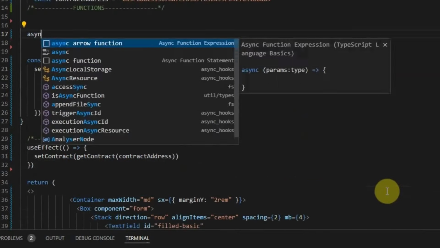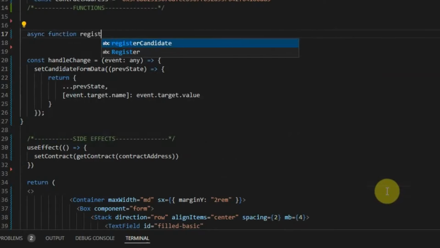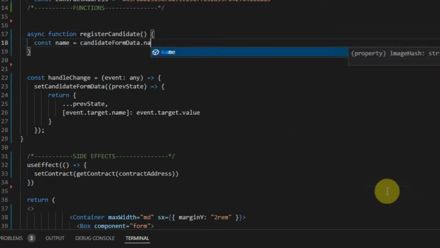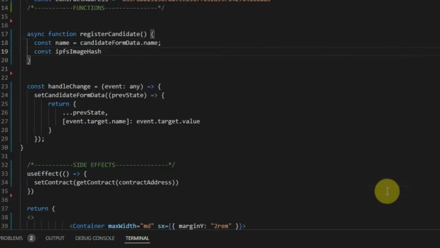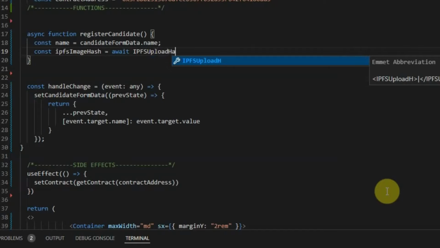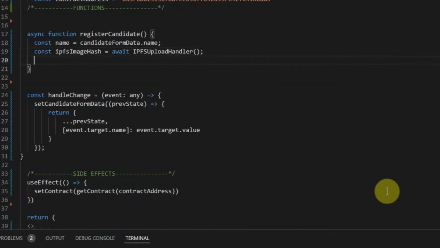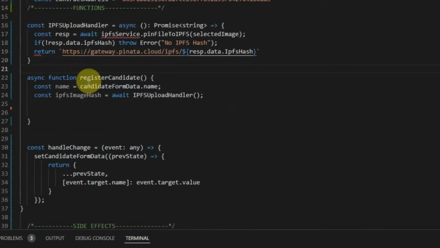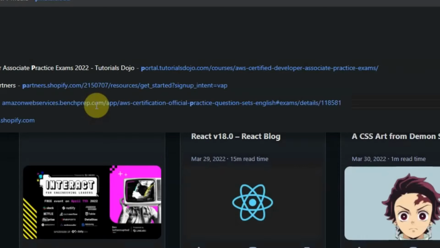Also create a button that will trigger the register candidate function. In this function, we first extract the name of the form data and then call an async function, the IPFS upload handler. The IPFS upload handler receives the selected image and calls the Pinata API that will return the IPFS hash of that image.